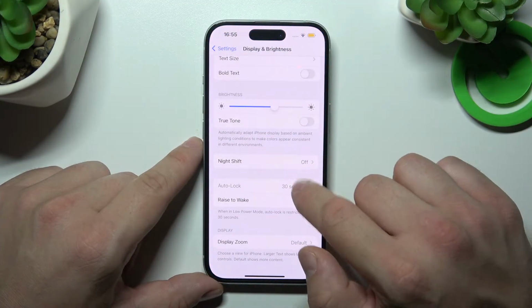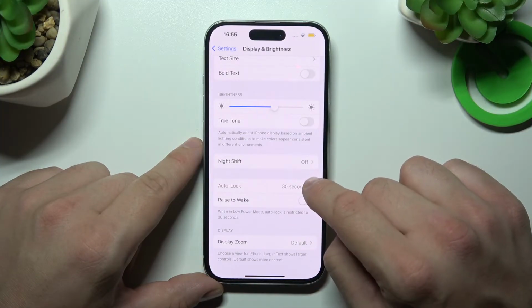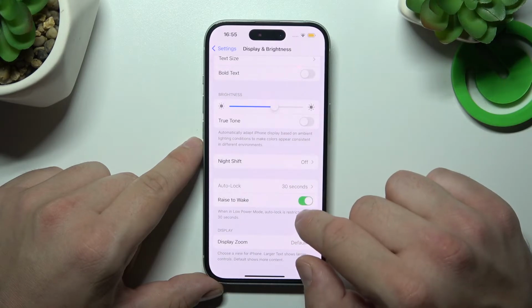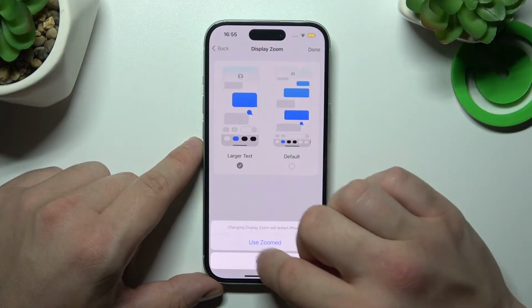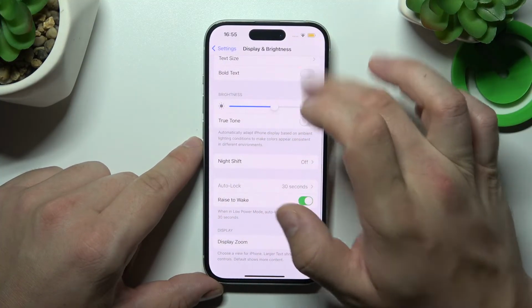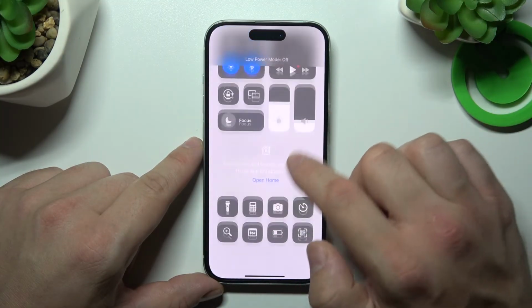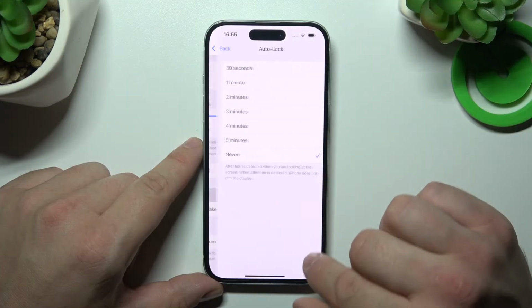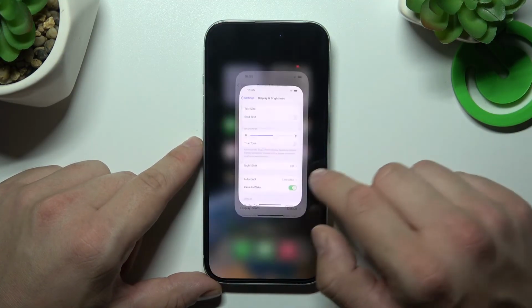Then we can enable auto lock, rise to wake and change display zone. That's basically it for display settings.